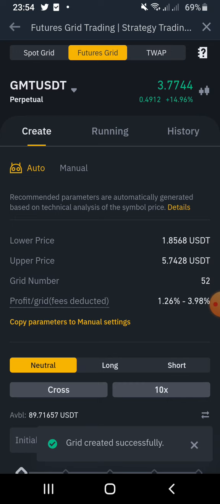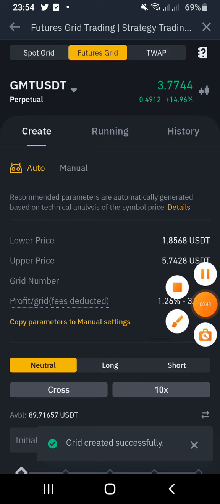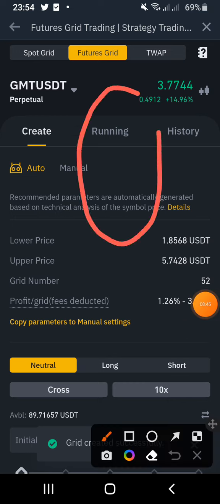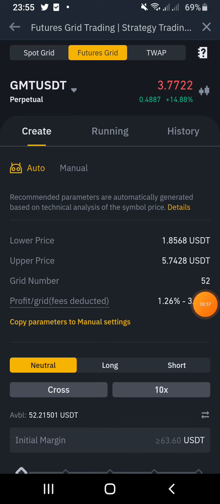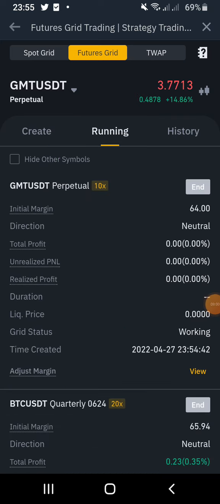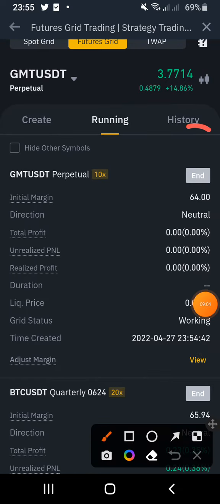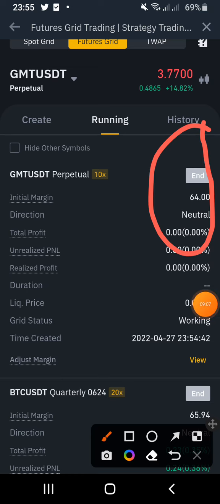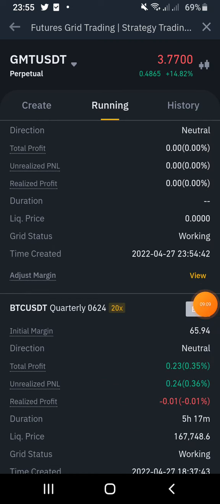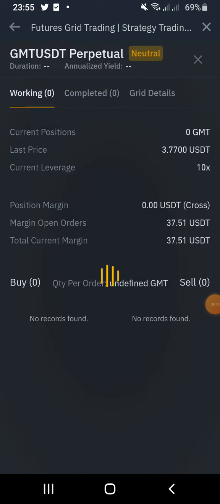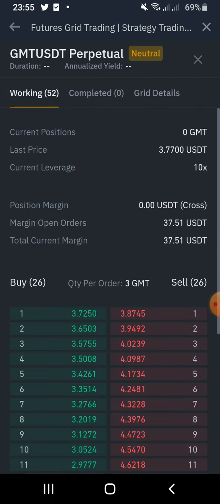successfully. You can now go over to the running section. On the running section, this is where you see the list of grids that have been created successfully, where you can monitor these grids to see if they are currently doing well or not. If a particular grid is not doing well, all you need to do is click on it. You can click on the end button if you feel you want to end it, or you can click on wait a little bit, or whichever one you want to do.